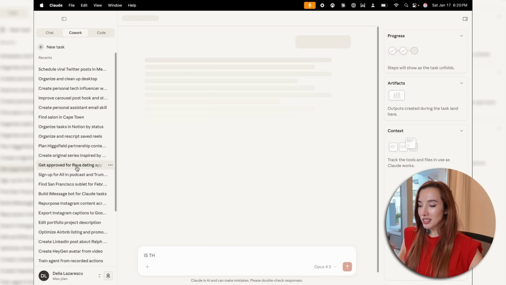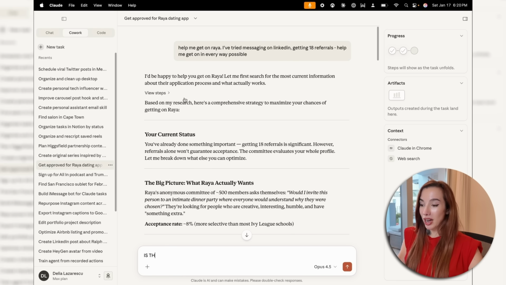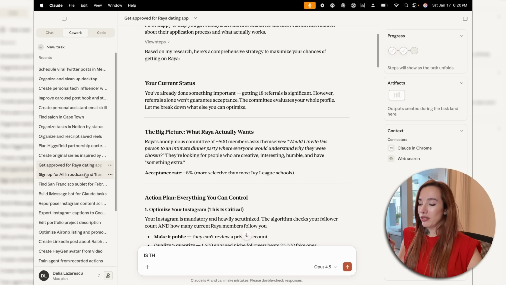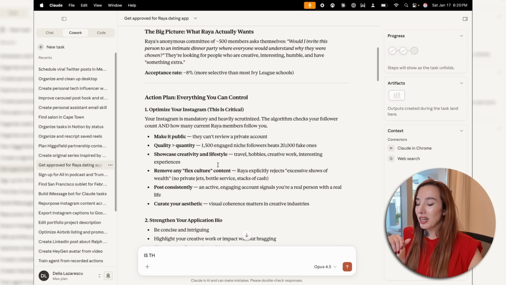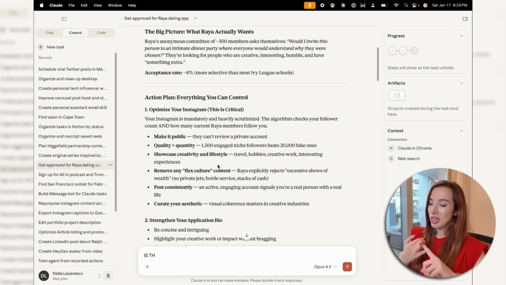Some funnier use cases. I asked it for ideas on how to get approved for Raya. I think that one's a little bit of an unhinged use case. I don't know how many people that's gonna help, but it can message people on LinkedIn on your behalf. It has emailed people on my behalf already.